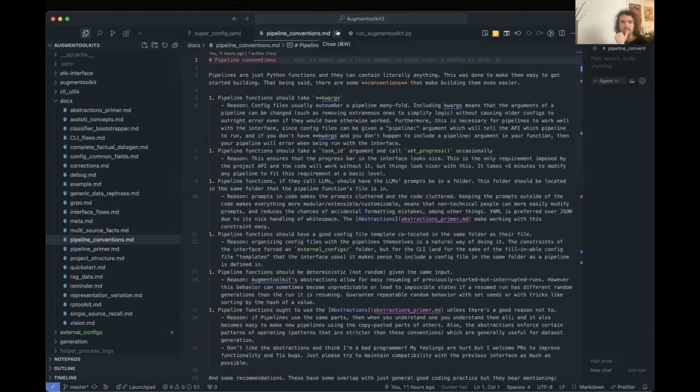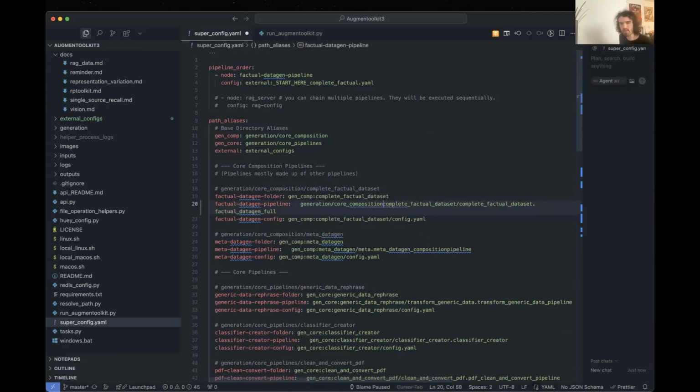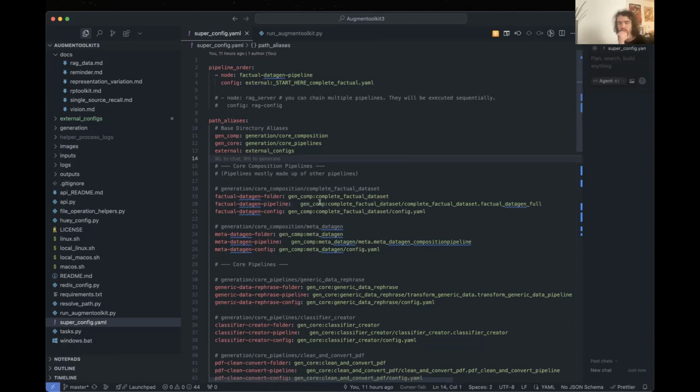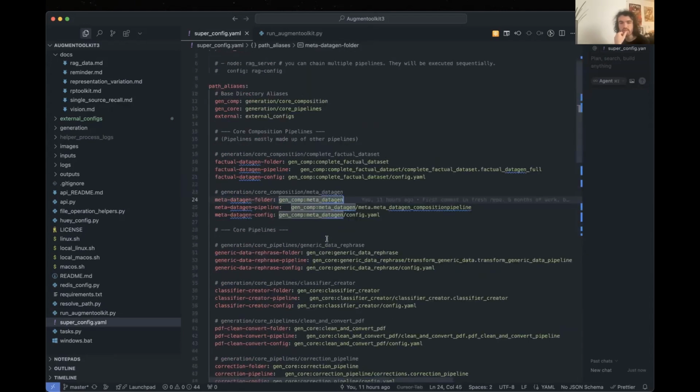And so, since a pipeline file may contain multiple functions, we have to specify which function we want to run in our path. Also note that you can change these aliases. So for instance, factual data gen pipeline has gen comp in it, and gen comp is generation slash core composition. So if you really wanted to resolve this path fully, it would look like this. Note that when you are specifying an alias as part of a larger path, use colon. This is a little convention we have.